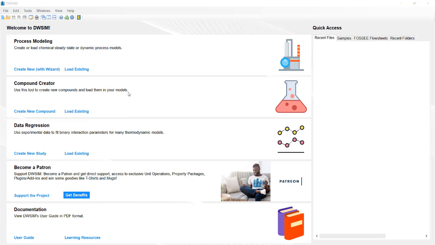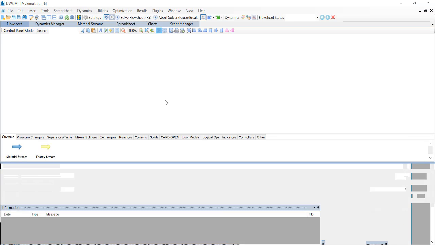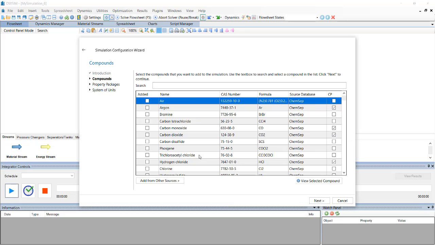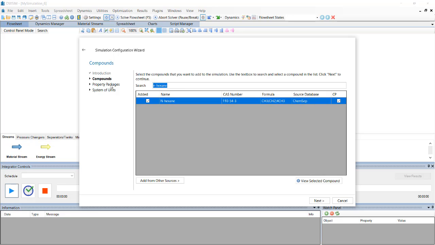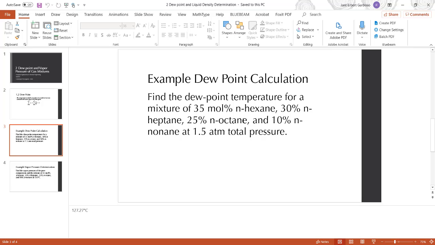Okay, so welcome back, and today we will try to solve the same problem using DWSim. Let's go ahead and click on create new with wizard, and we will input the information that we have in the problem. So we have hexane, heptane, octane, and nonane. Let's double check: hexane, heptane, octane, and nonane.